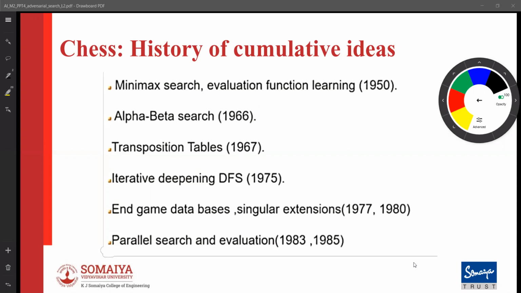Now, many other ideas come together in making a good chess player. So now what we are going to see is the history of cumulative ideas to develop chess in AI. Chess, as we all know, was one of the most important games to demonstrate that a machine has intelligence. In fact, the history is not just 50, 70 years old. The history dates back really very far.